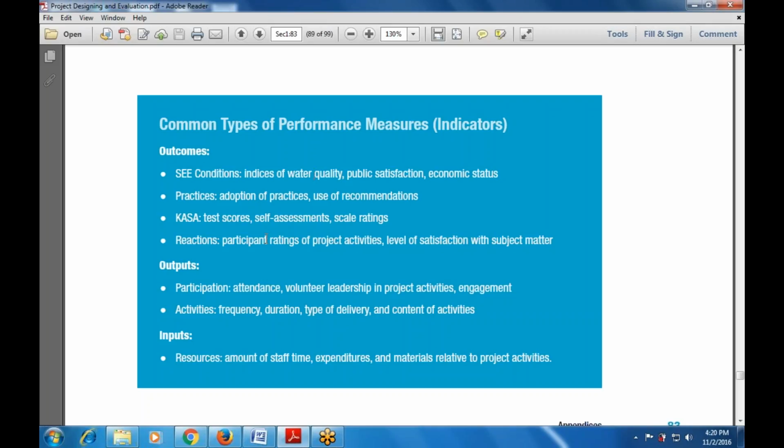Then next is the practices, that is the adoption of the practices and use of the recommendations. Then next is the CASA. CASA includes the test scores, the self-assessment, and the scale ratings. Then reactions, that is participant rating of the project activities and level of satisfaction with the subject matter. That is also an outcome.